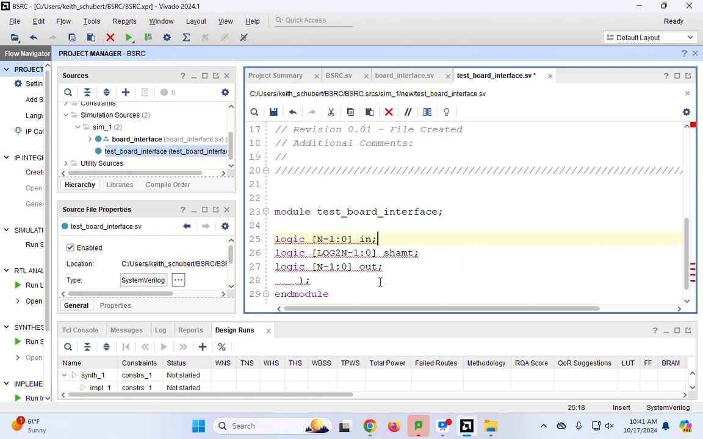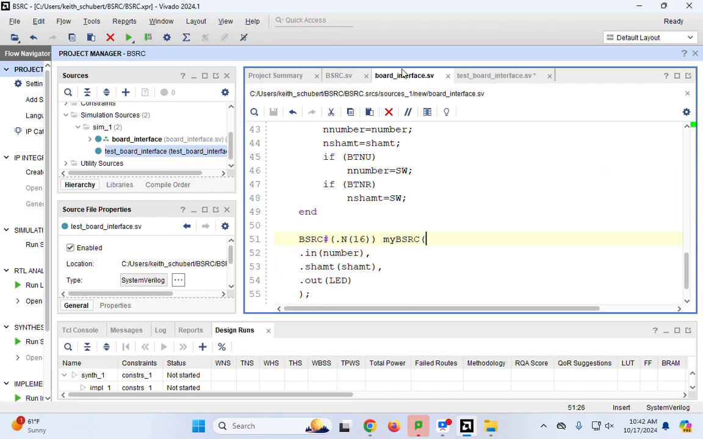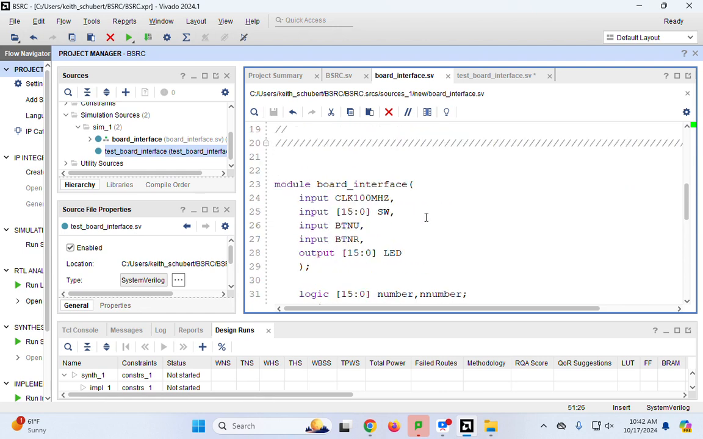I pasted the wrong module. Oh, bad me. Excuse me for 1 sec. I want to actually do board interface.